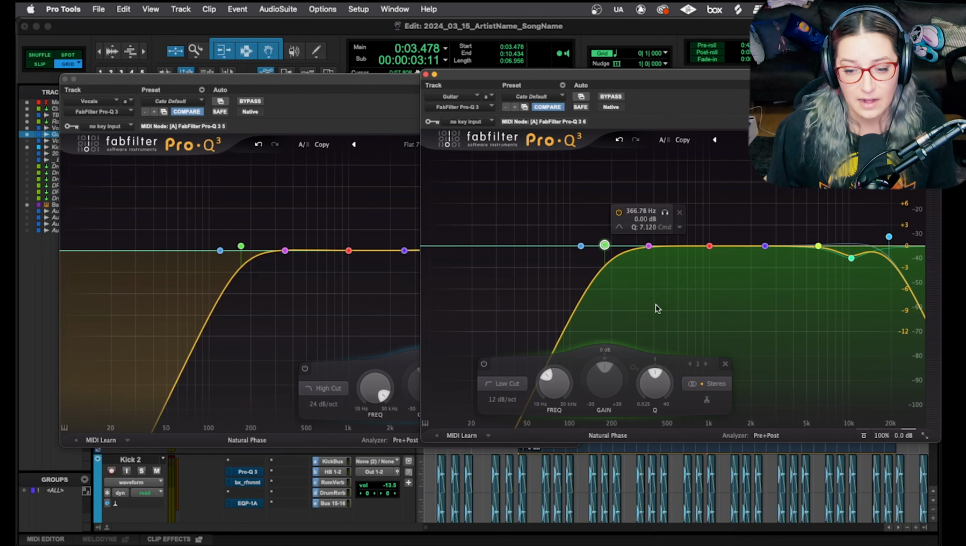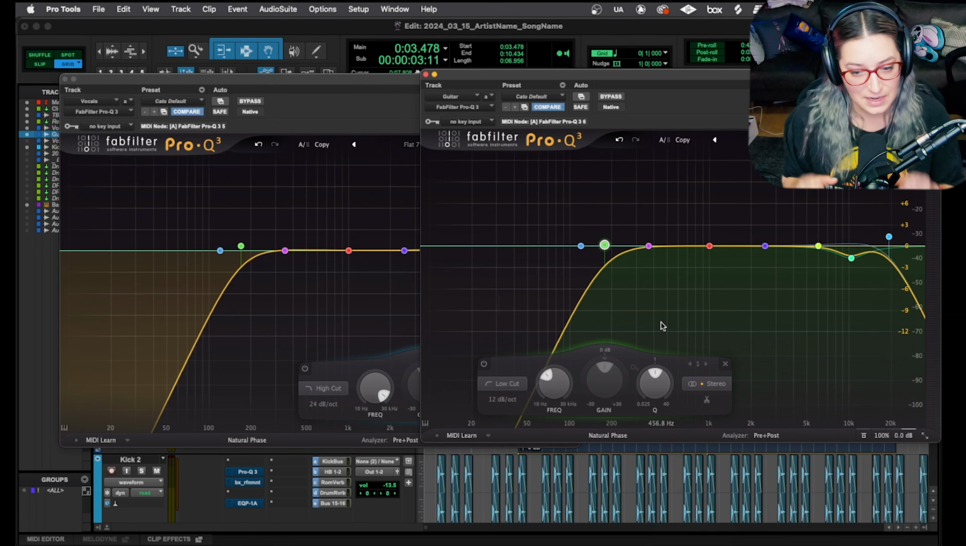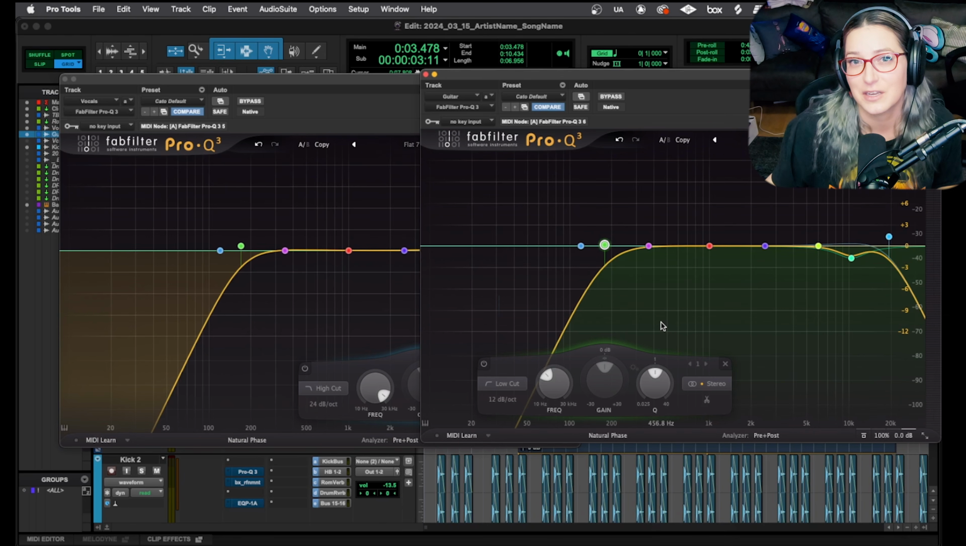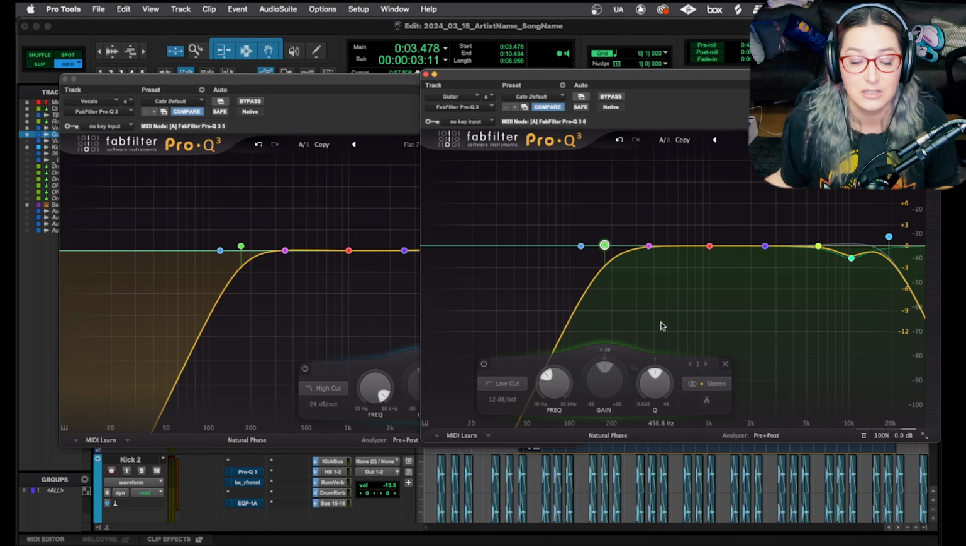Don't be afraid to cut out stuff that might sound good in isolation, but might not be so good in our mix, because those are two different things. You don't want to be just doing this in solo. You want to hear how it interacts with everything else in the mix.